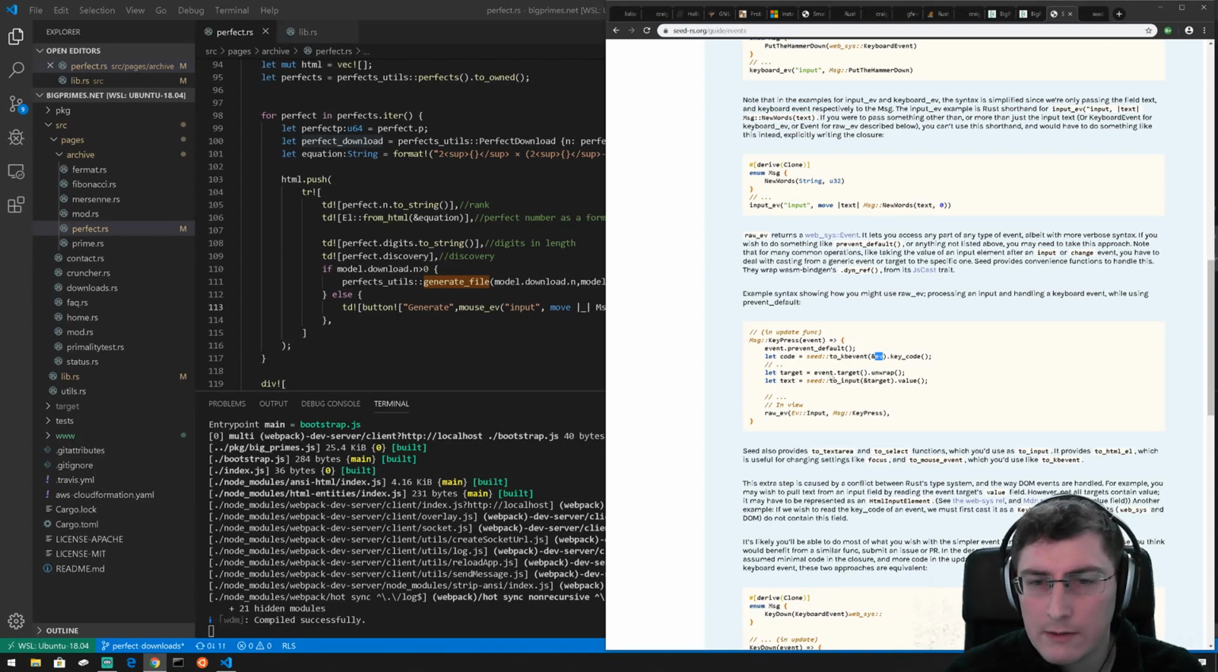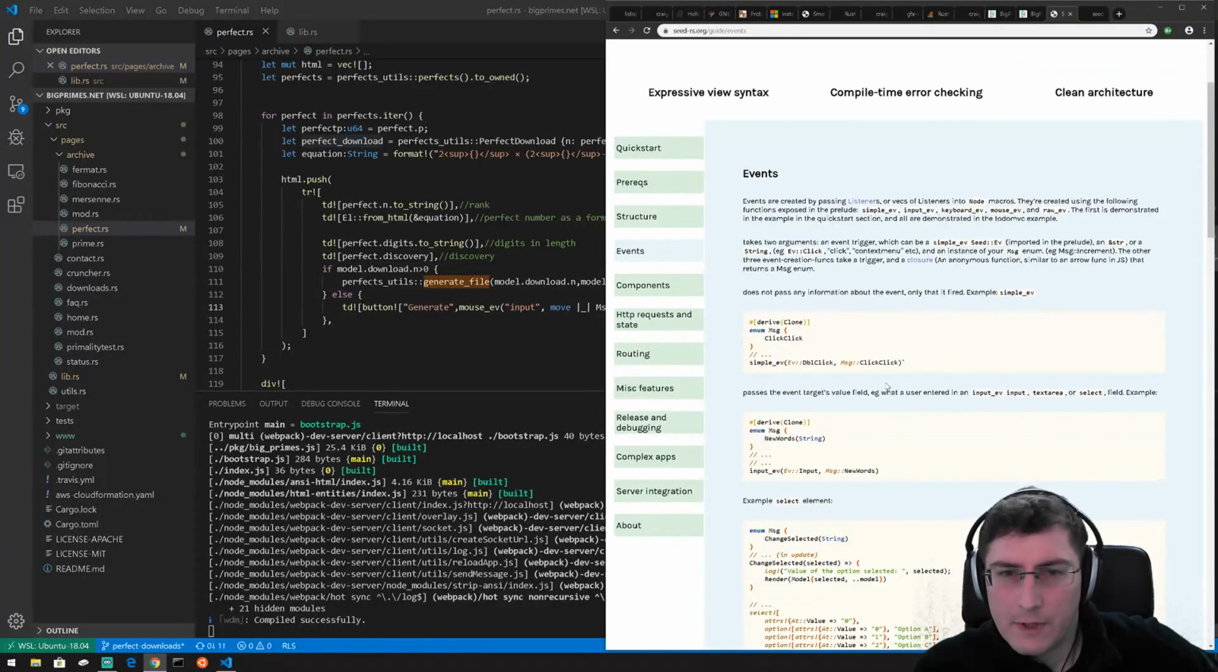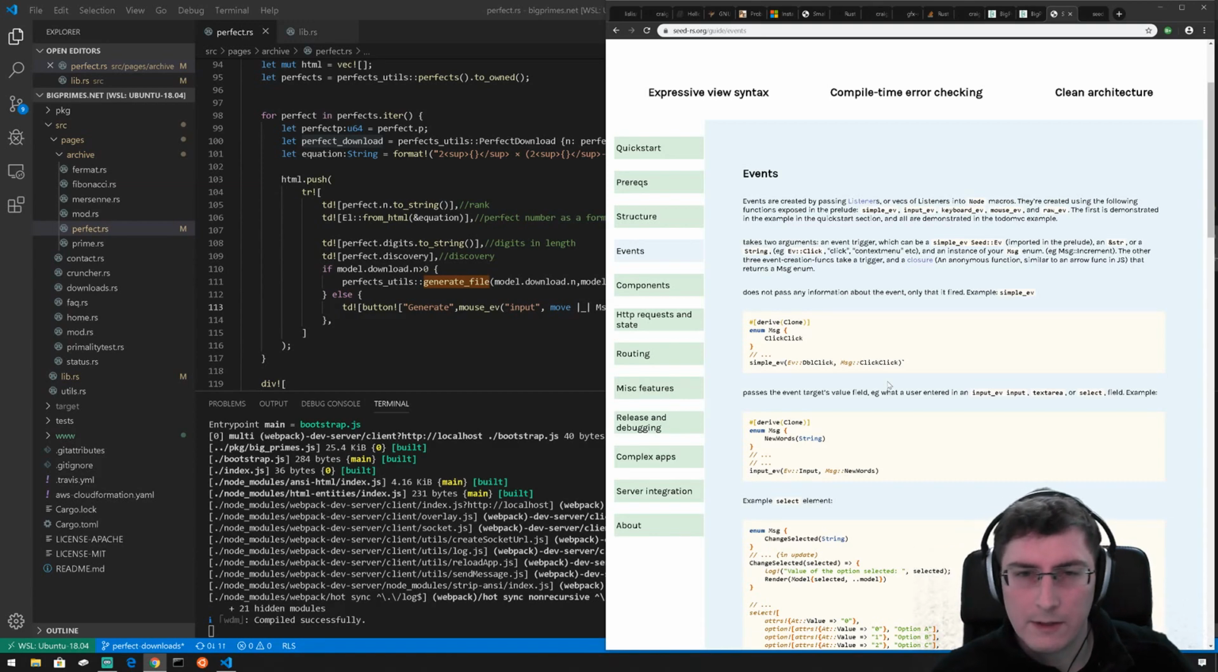Event.target.unwrap. Okay, so target value. So we get the text from a box, and then we make a change in the view. Raw event, event input, message key press. Alright, I'm going to start at the top again because I find myself confused again.